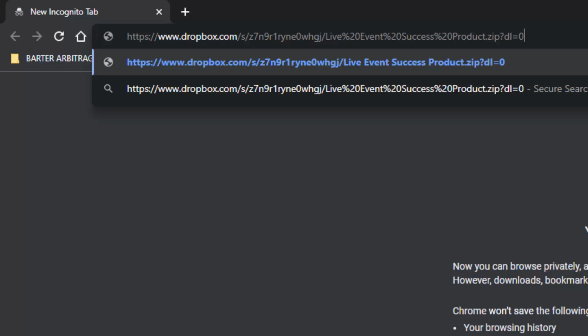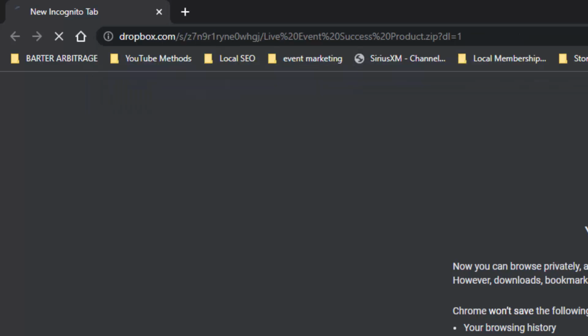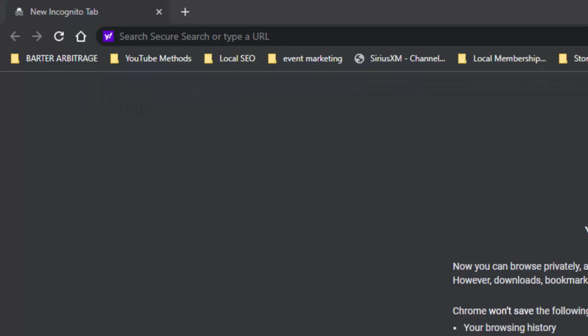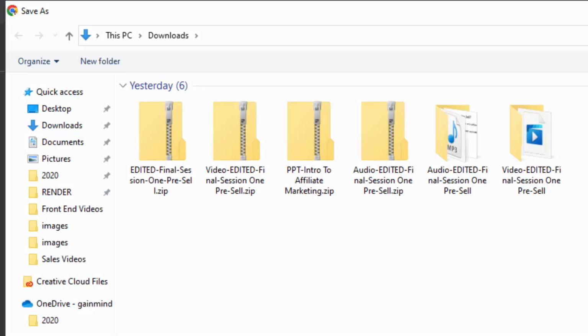When you are using a site like Dropbox, it's a good idea to make sure that when you are appending the end of the link, you append it with the number 1 instead of the number 0, because this will mean that when the customer clicks on the link, it will turn into a download link for them to access it from their personal computer or their mobile device. And if we click on this link, what you're going to notice is that it will turn into a download link.